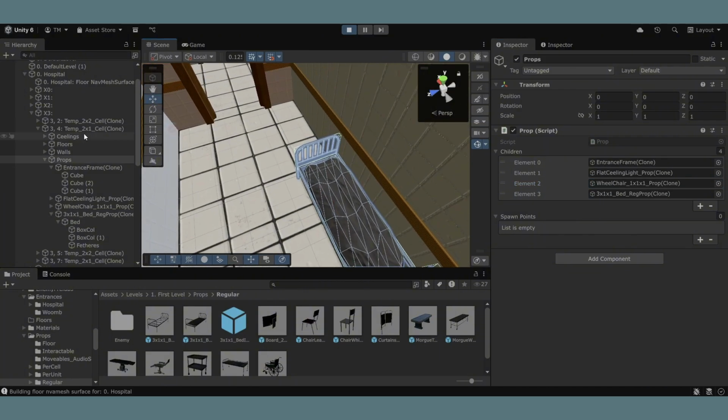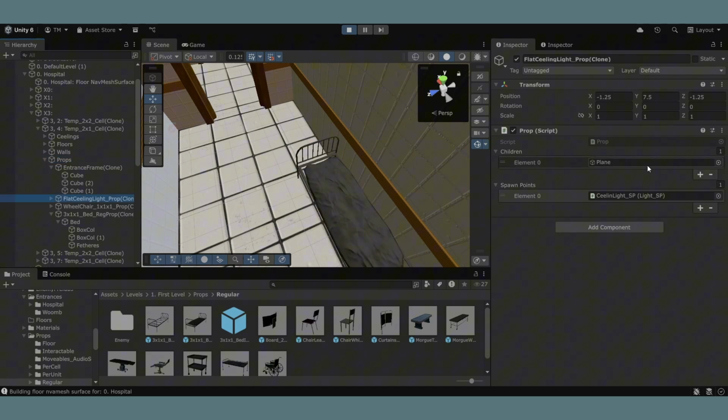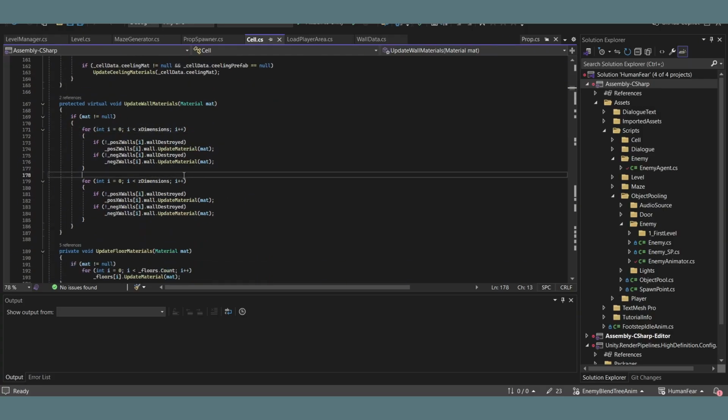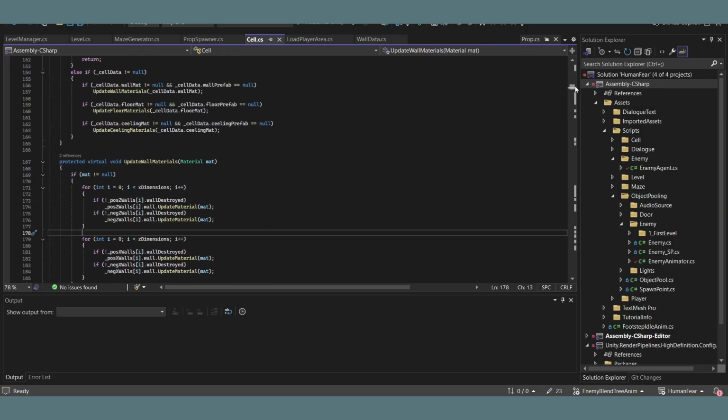So if we were to try and disable this cell, we would just call disable props here, and then each of these that are a prop would call disable props on its own children. So that's briefly how we create the props. Then we do some other stuff and update the cell's materials, which is just setting the floors and the ceilings to whatever we want them to be.